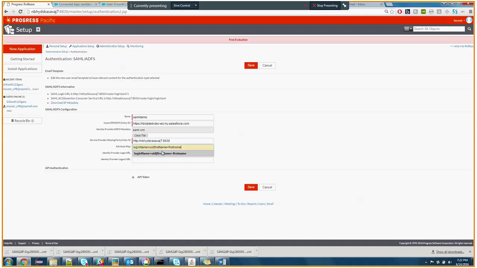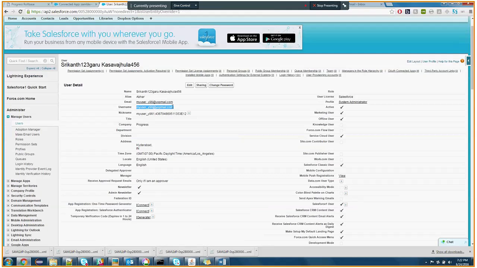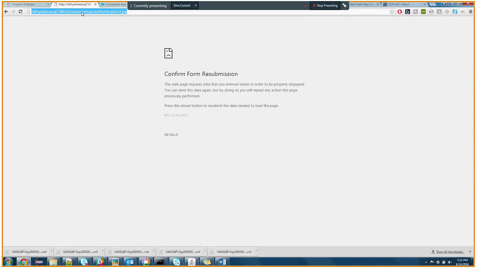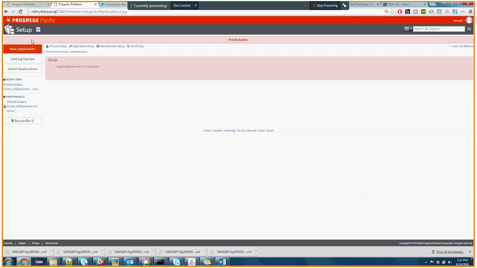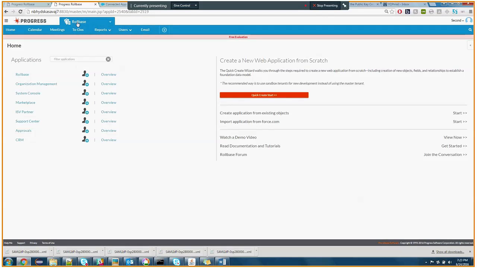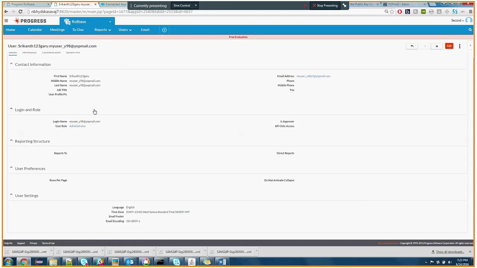So now it is going to send the login name to be my user underscore this particular user. So we need to make sure that we have a user in Rollbase which will actually have that as the login name. If you can see, I created a user with that particular name. His login name is my user. So you should make sure that the login name should be an actual name in the IDP.